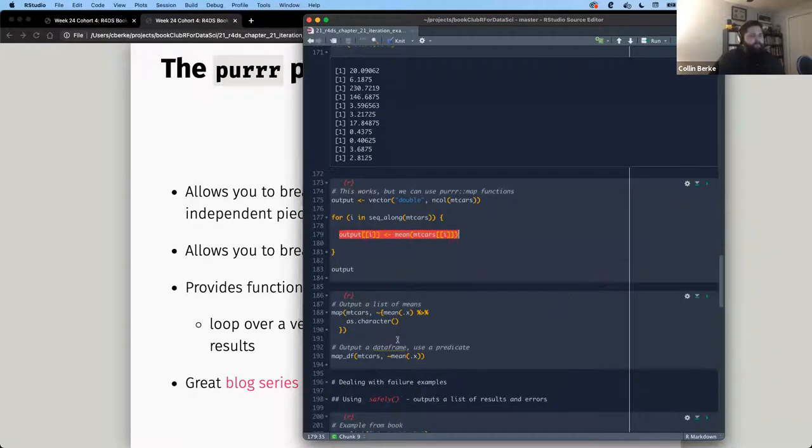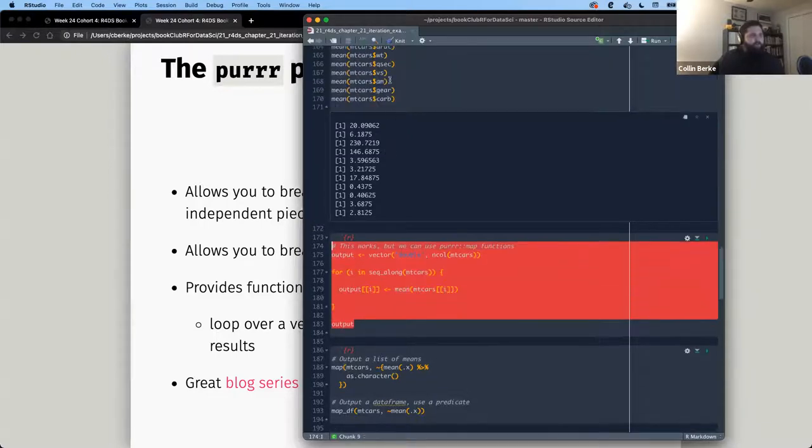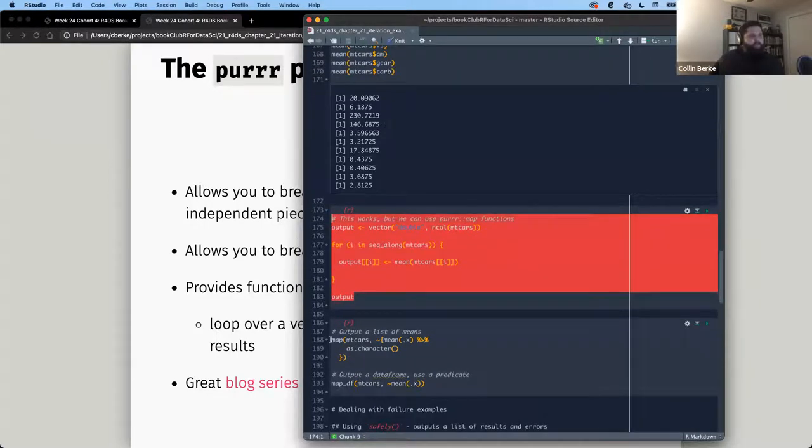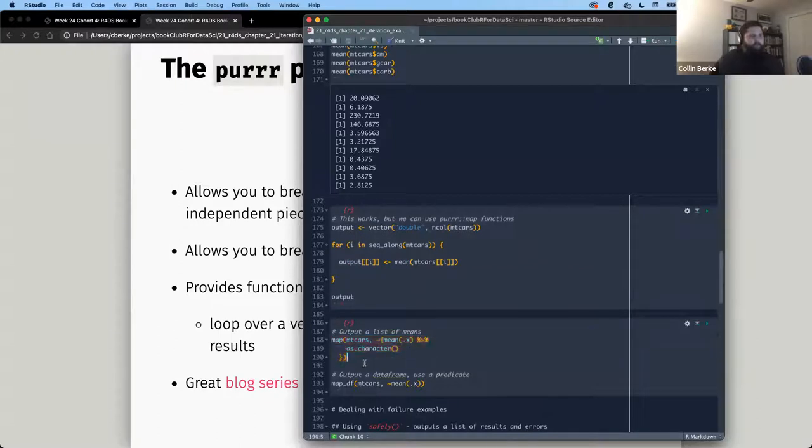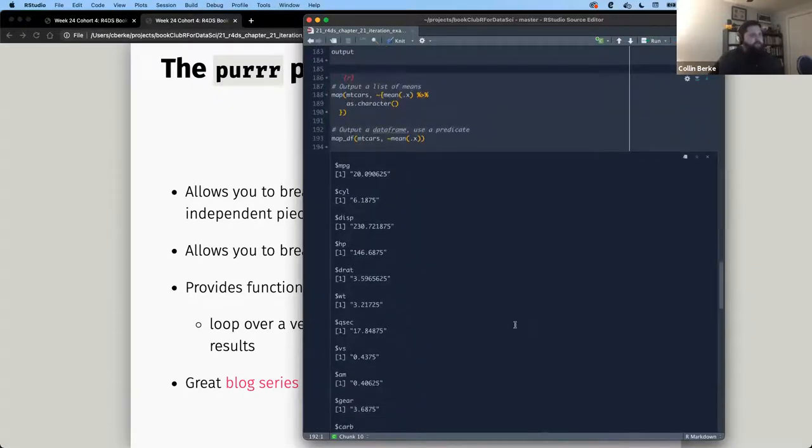But then we talked a little bit about functional programming, getting into the map functions. Basically everything that we've done in both of these examples, we can condense down into doing a map function. It could be as simple as setting a specific function here, which we'll talk a little bit more about with anonymous functions. But we can do the same kind of output here and get it outputted in a list.